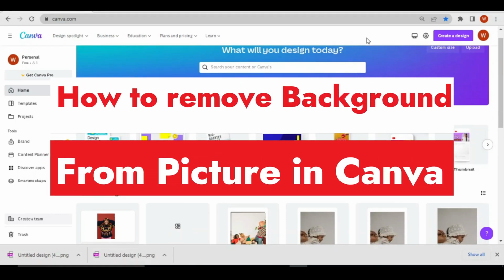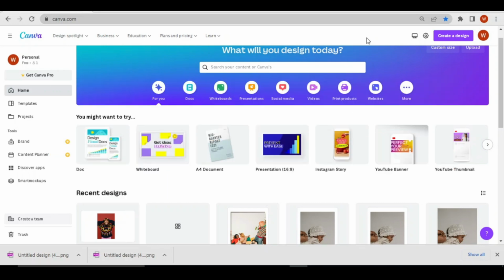How to remove background from the picture in Canva. Hello guys, in this video I am going to show you how to remove background from the picture in Canva for free. We can remove background from the picture in the app itself, but it's not free. For that you have to purchase Canva Pro. But let's see how we can remove it for free.